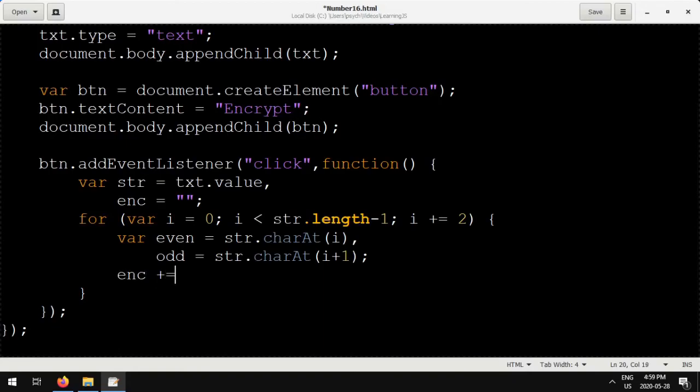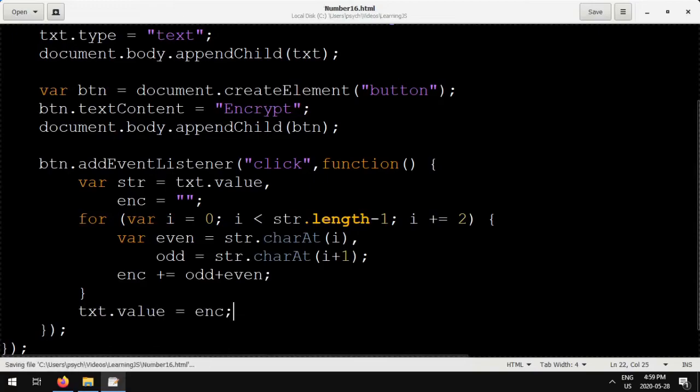So now to do the encryption, our source string has the characters in the even odd order. For the encrypted, we're going to do odd even order, like that. Encrypted plus equals odd plus even. Now we can output the encrypted by just doing text.value equals encrypted. If you run this, type in something like "you can't read this" and run encrypt, you can see it turns it into some sort of gibberish that you can't read.